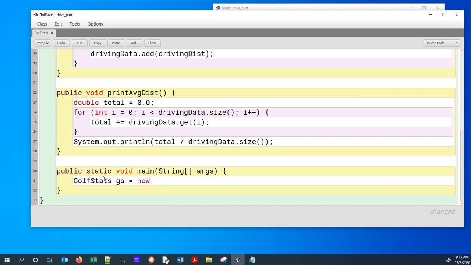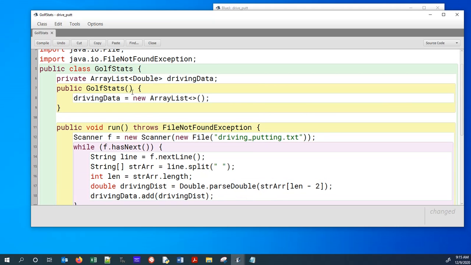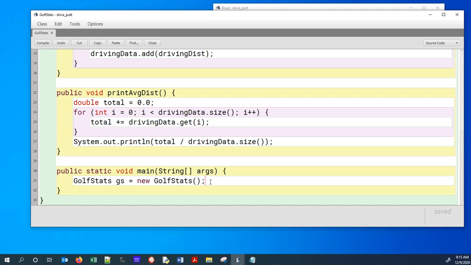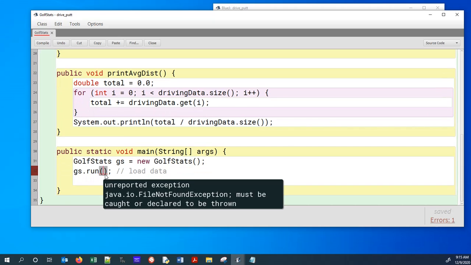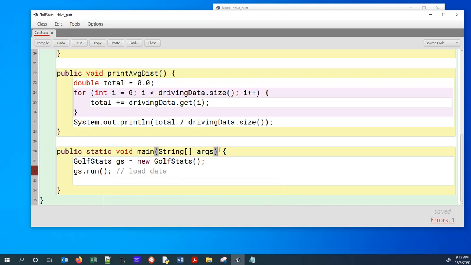I'll call it gs, equals new GolfStats. Do I need anything in the parentheses? Well, let's check the constructor. No, I don't. Then we said gs.run to load the data. I'll add a little comment there. Whoops, what's wrong with you? Oh, there's our unreported FileNotFoundException, must be caught or thrown. We'll add it right here, so we'll just throw it. There is another thing you could do to handle it internally, but I don't want to go over that right now. And okay, after that, let's do gs.printAverageDistance.